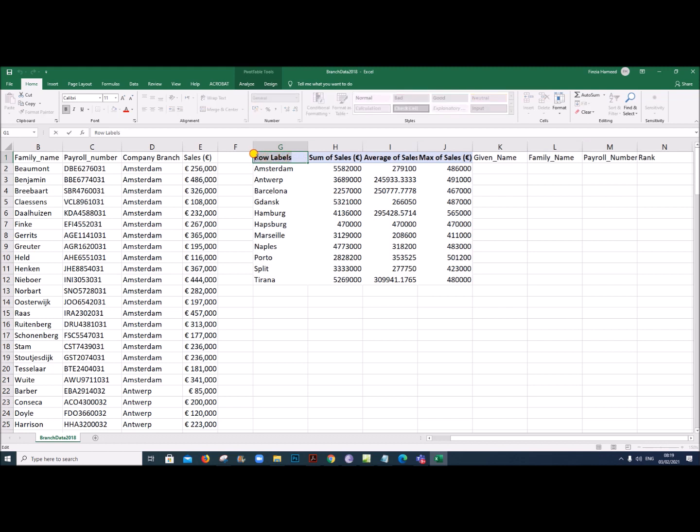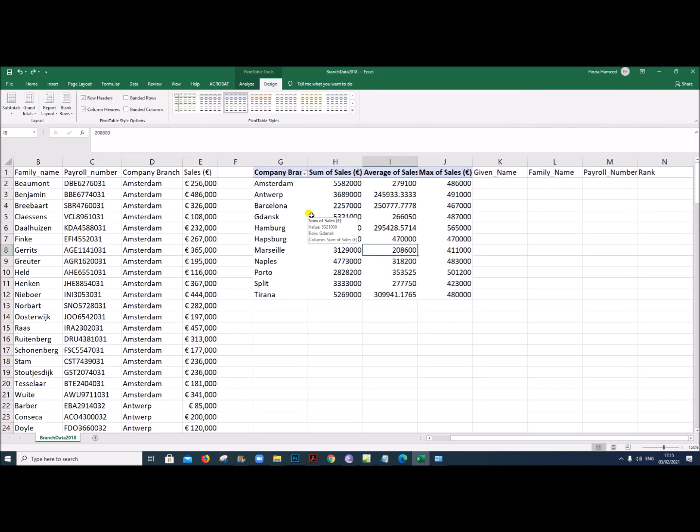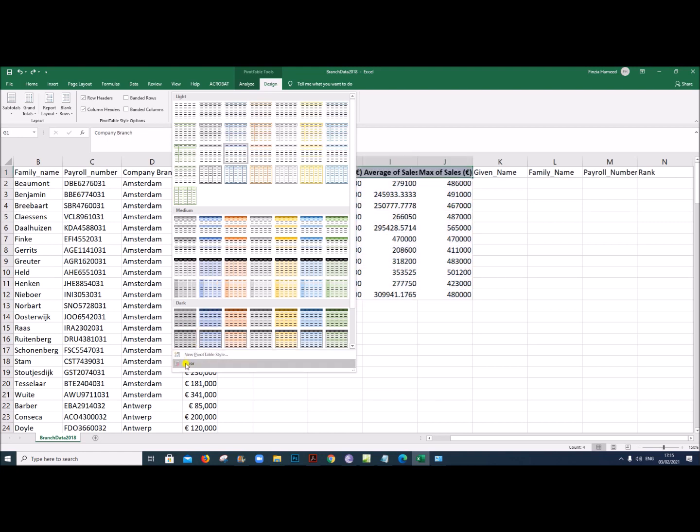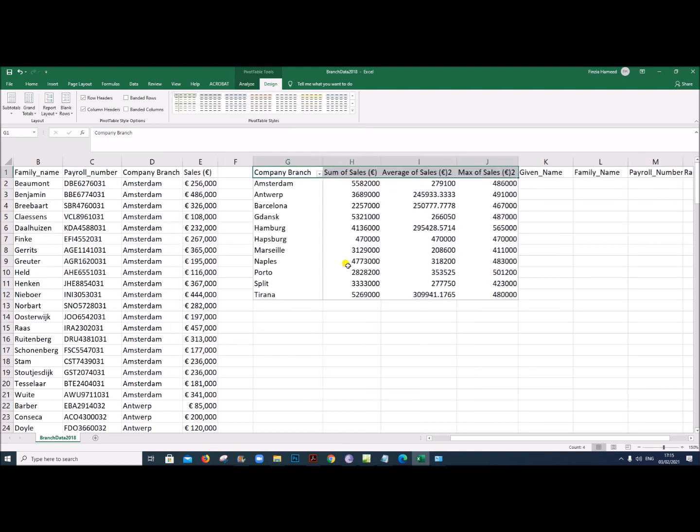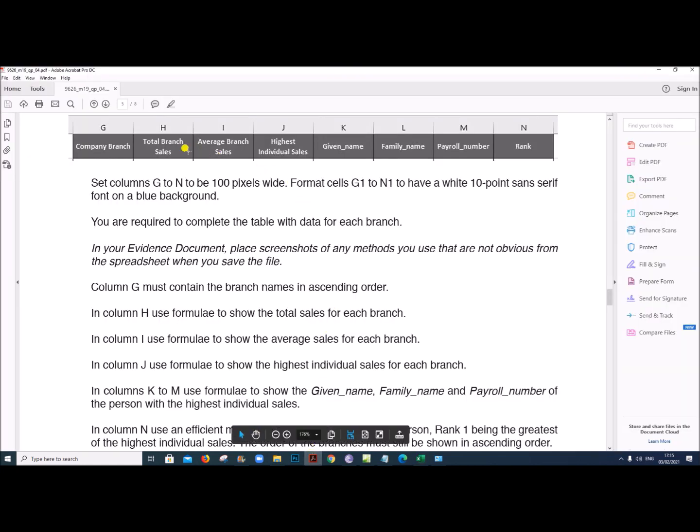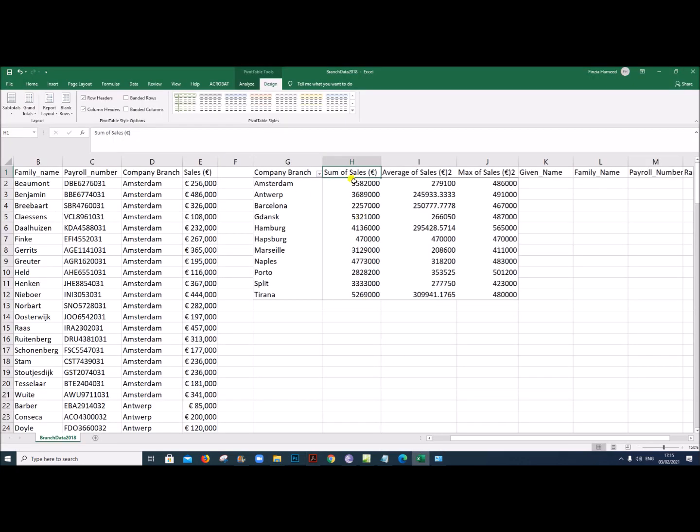Now this has to be set as company branch. Since this is a pivot table, there is a style for the pivot table. Let's remove the formatting of the pivot table. For that, go to the design view, clear the formatting. Now let's give this name: total branch sales, average branch sales, and highest individual sales.